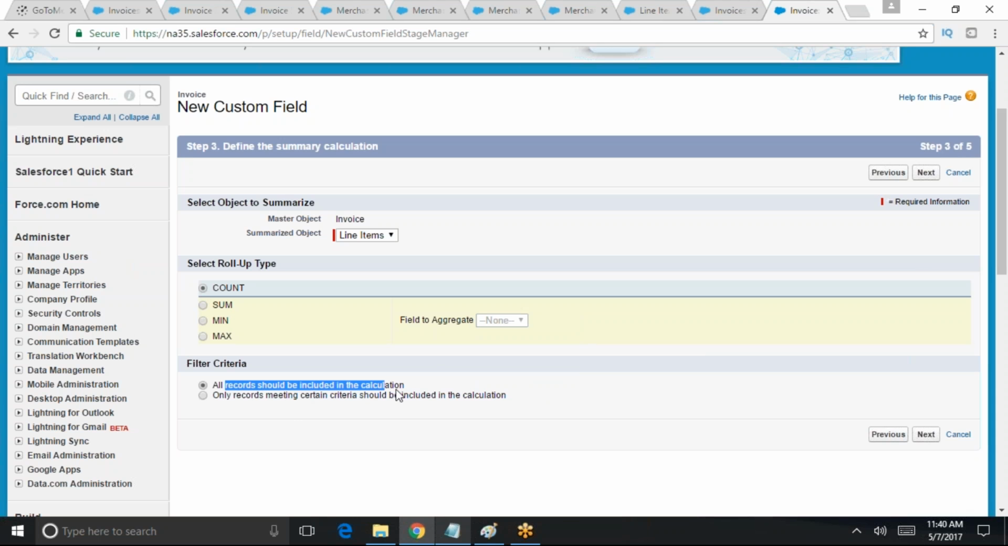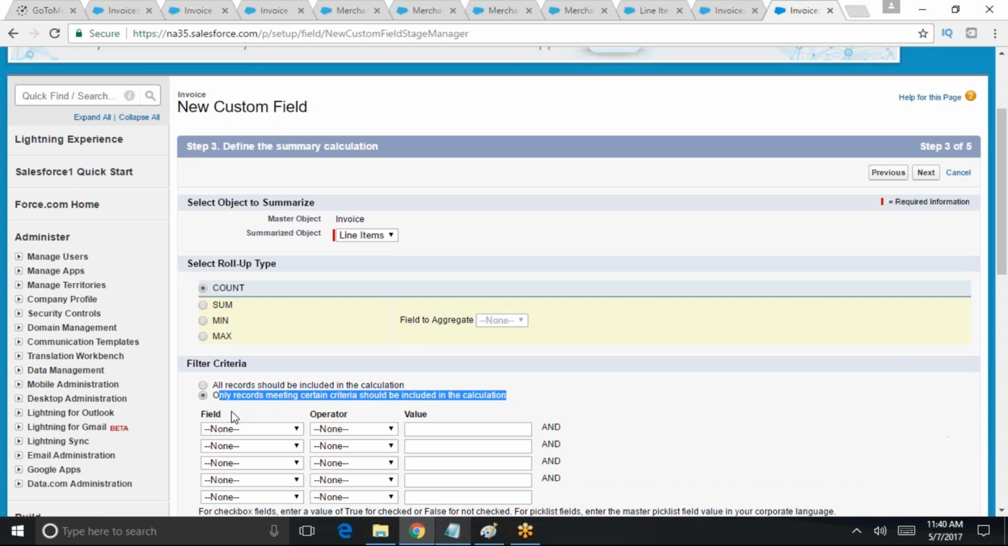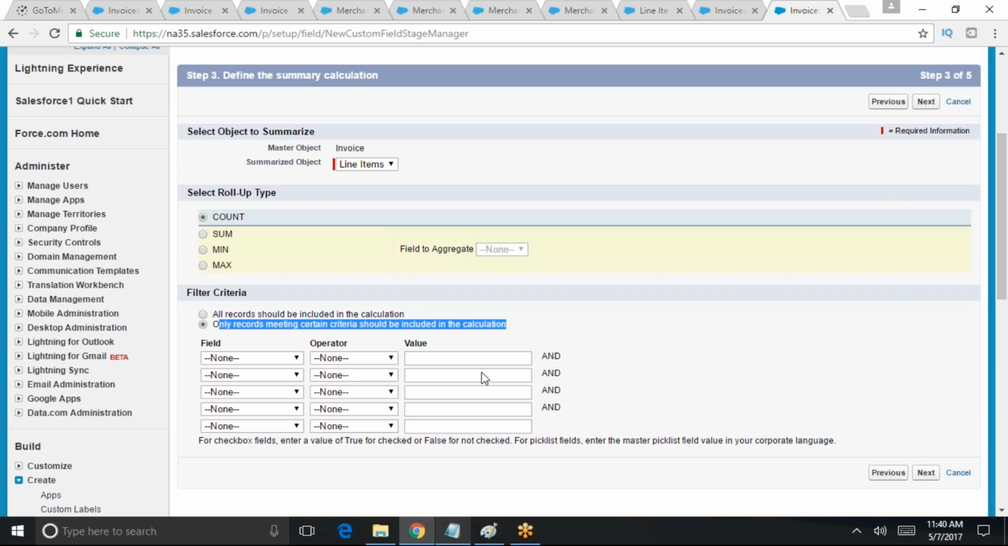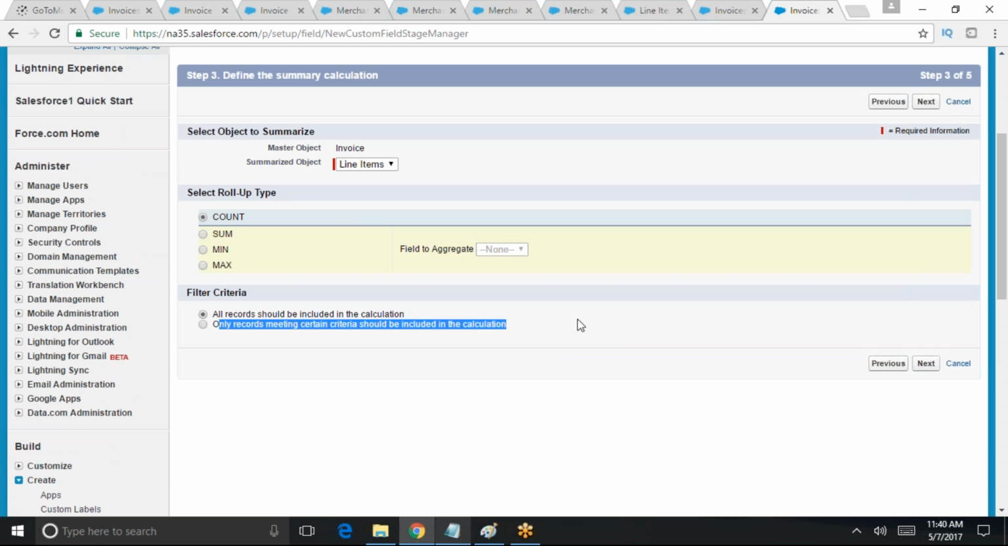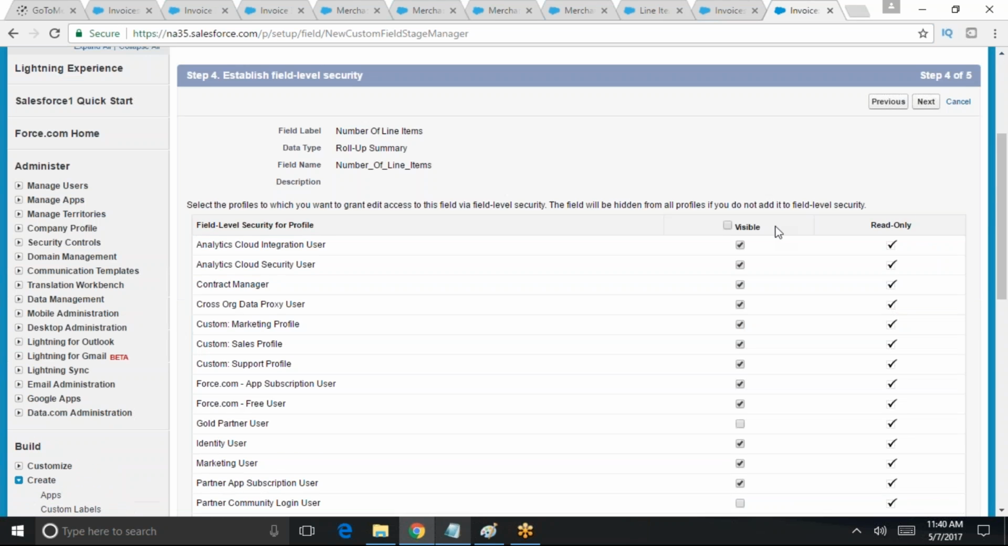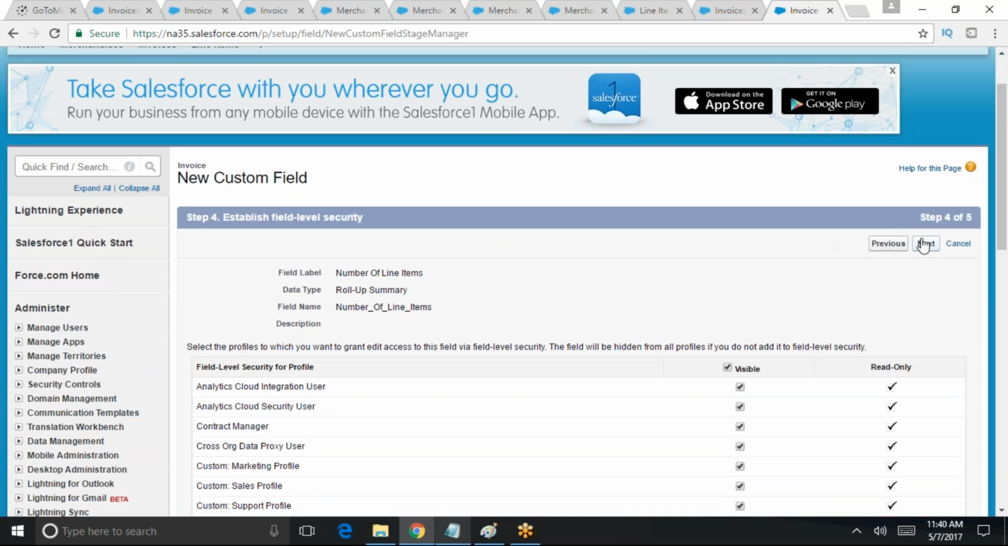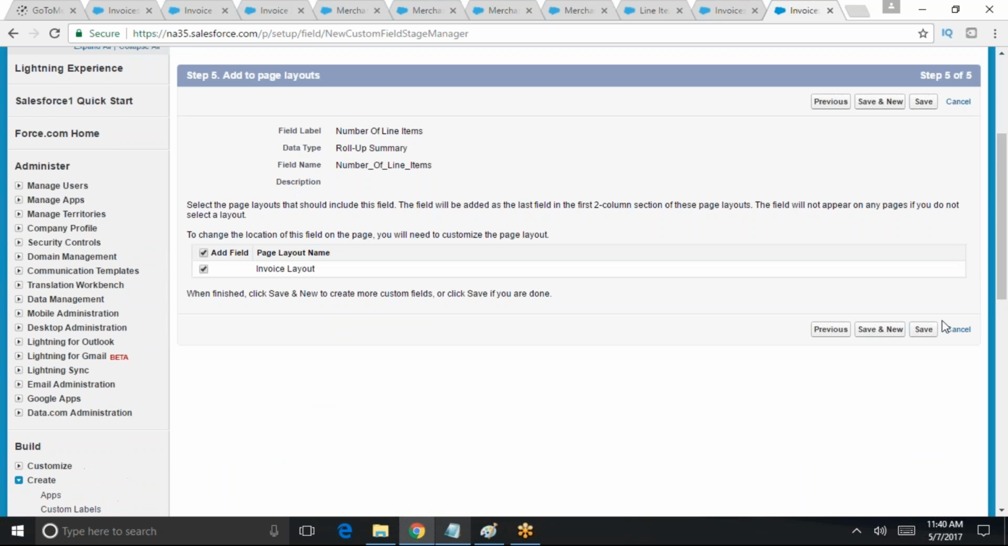All records should be included in the calculation. Only records meeting the criteria should be included in the calculation. So let's say if you only want specific line items to be considered in the count, then you can specify the condition here. Otherwise, you can just specify all the records should be included. Hit the next button. Visible to all. Next. And then hit the save button.